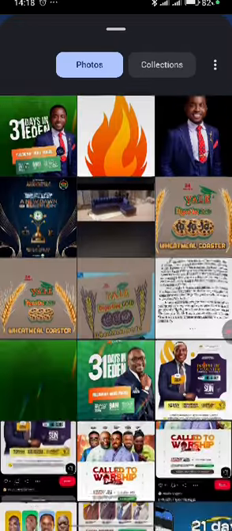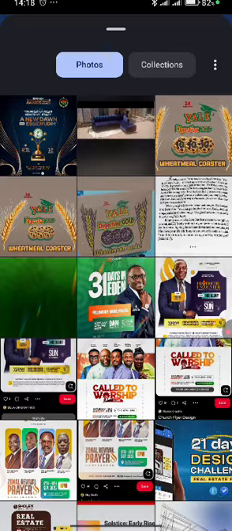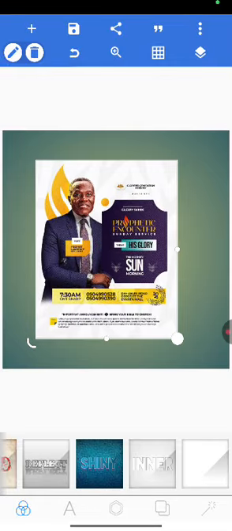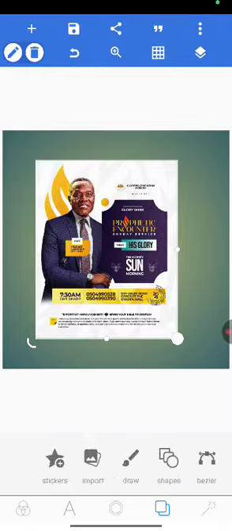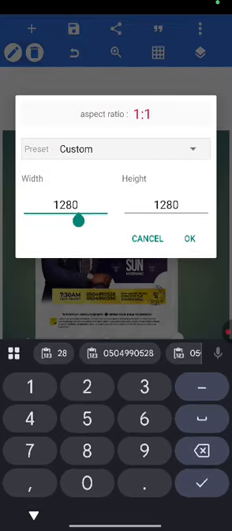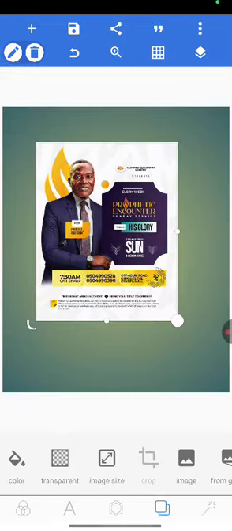So, without taking much of your time, let's go ahead to bring in the design that we'll be replicating for this tutorial. So this is the design, and this is a design by Dela-On Graphics. Let's first set the image size, and the image size is going to be 1066. And we're going to leave the height to be the same way.